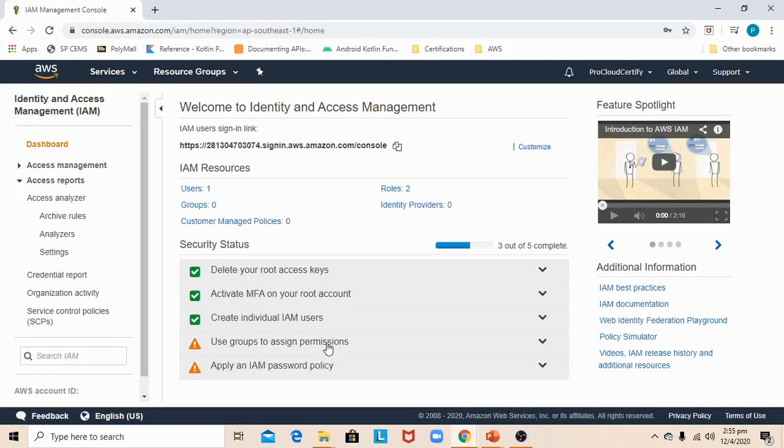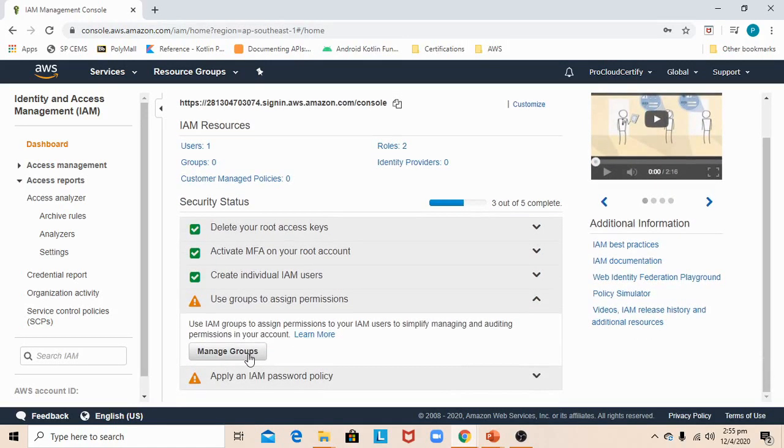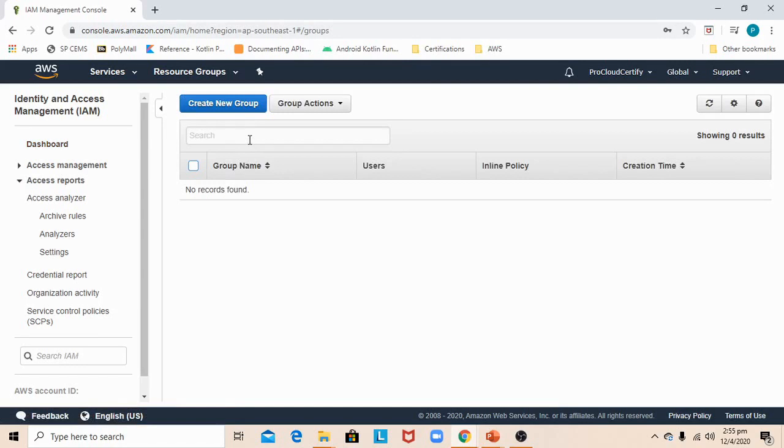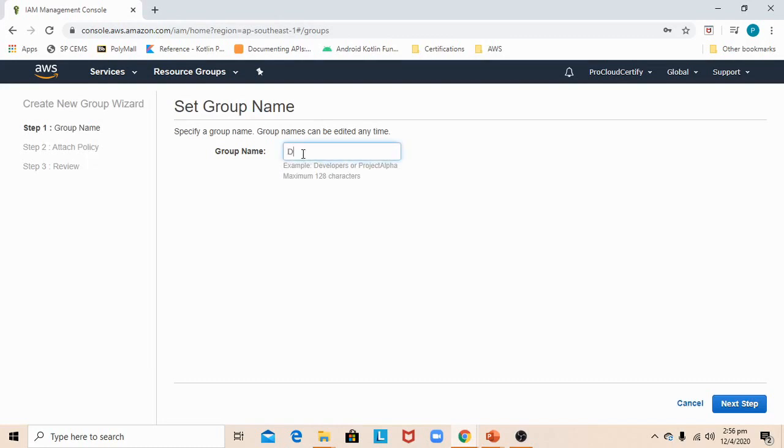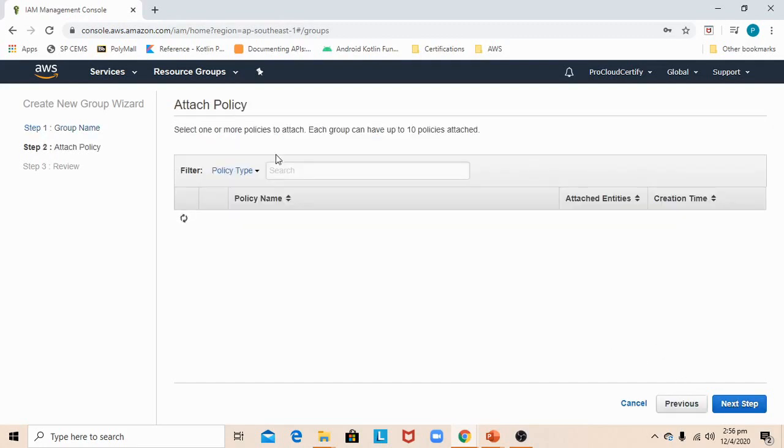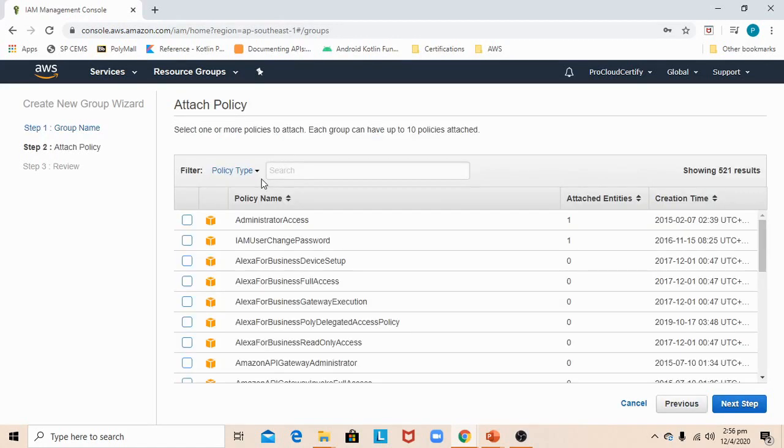So let's quickly go over creating groups. We'll cover this a bit more in detail, okay? But let's create a simple group right now. So in future, I want to create a group called developers, and I'll be granting certain permissions to them later. Okay, so you can see there are three steps. First, you need to create the group name, then you attach the policy, and then you have to review. So developers, that's right.